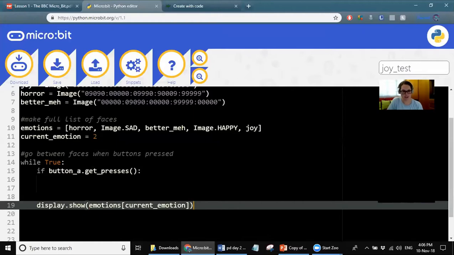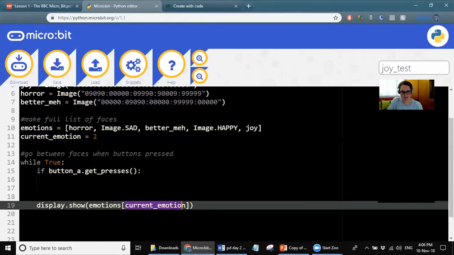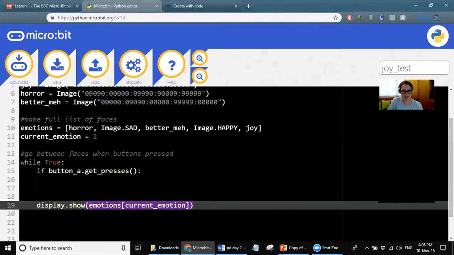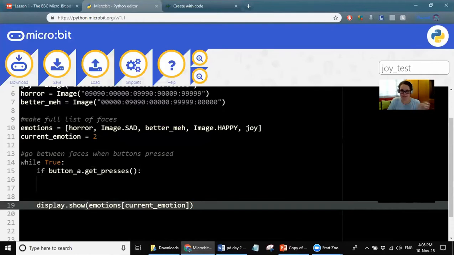There it is, which is 2. So right now I'm basically saying in the second position of the emotions list, so it'll go up here and find that 0, 1, 2, that's better meh. You need to display that, you need to show that on our display. So a lot of this can be read as working backwards a little bit. We're going to display it on our current thing up there.